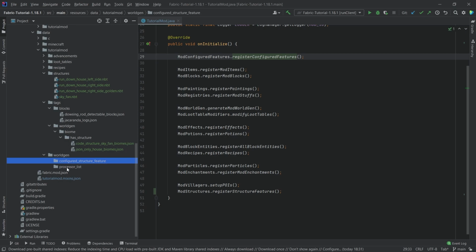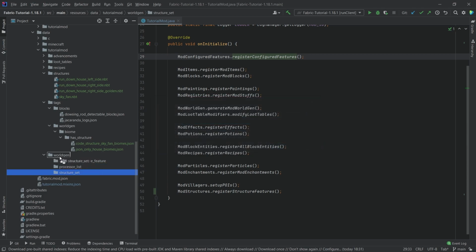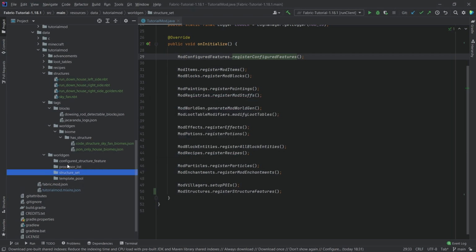Processor_list is the next one. And then the next one is going to be the structure_set. And then last but not least, we also have the template_pool. So once again, make sure that all of those are written correctly and make sure that they are situated in the right folder. Very important.